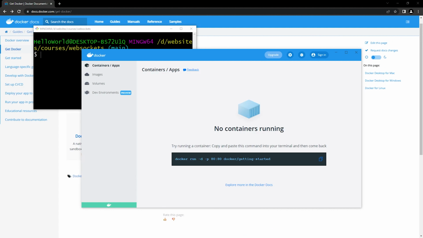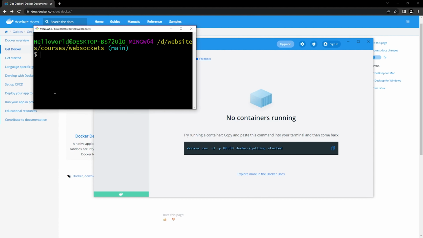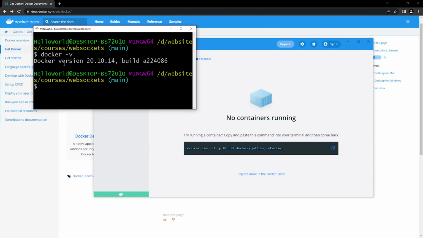Once you have Docker installed, it should look something like this. This is the user interface that helps you manage your containers. We're not going to be using it. We will be using the terminal. You want to make sure that you have Docker up and running. So you want to write docker -v. And here, if it's working, you should see the Docker version.